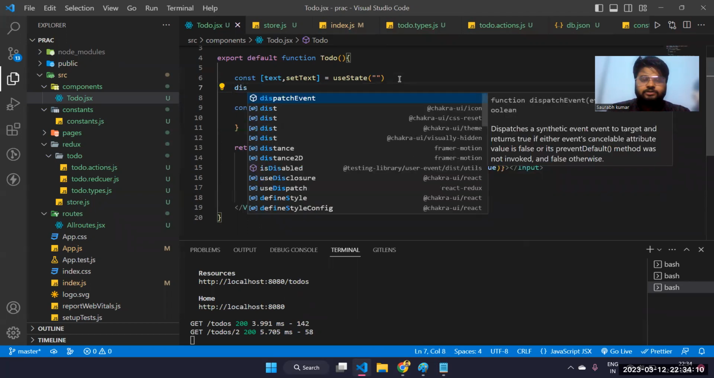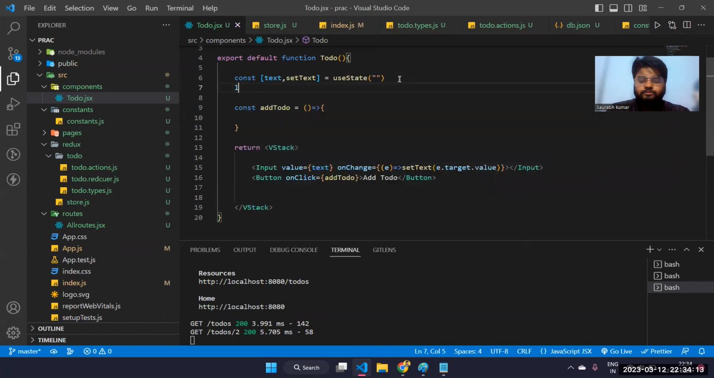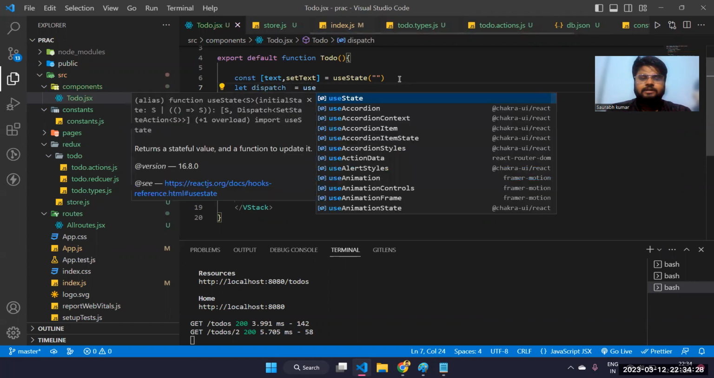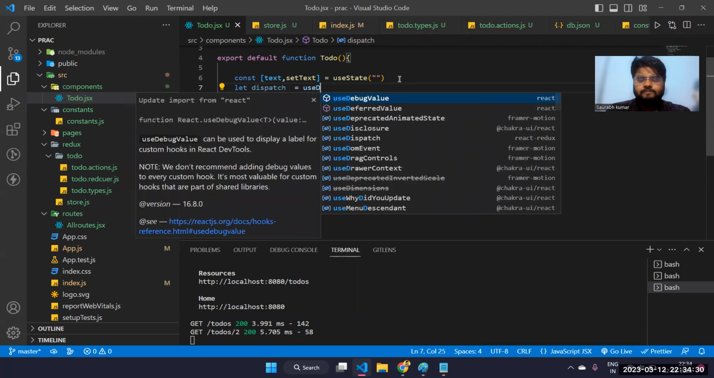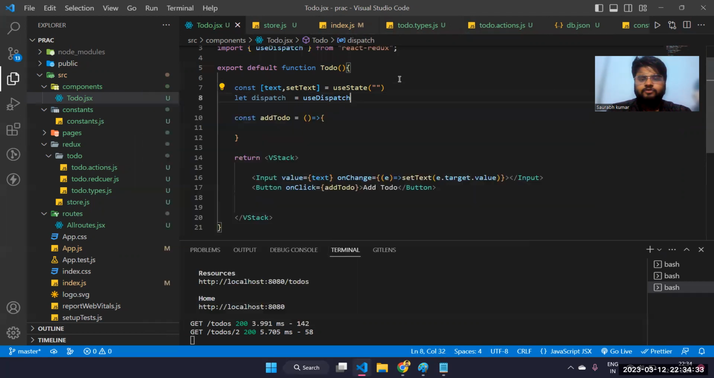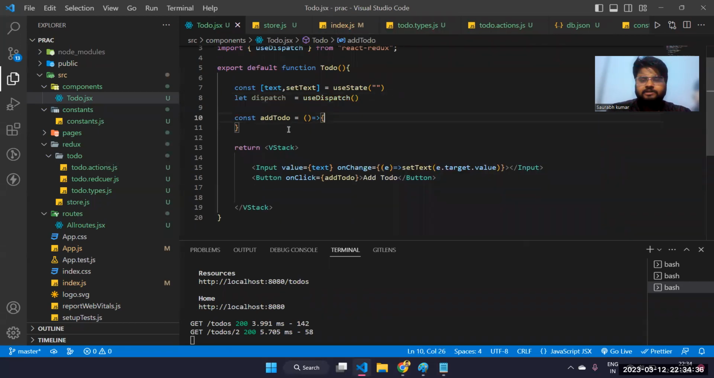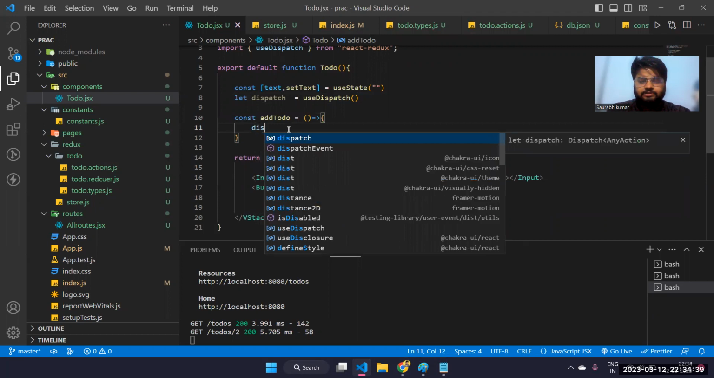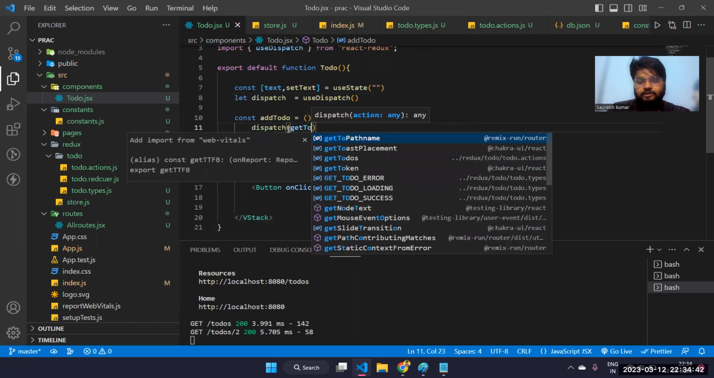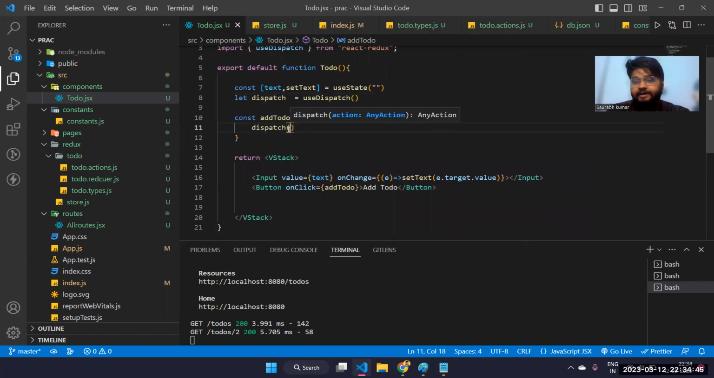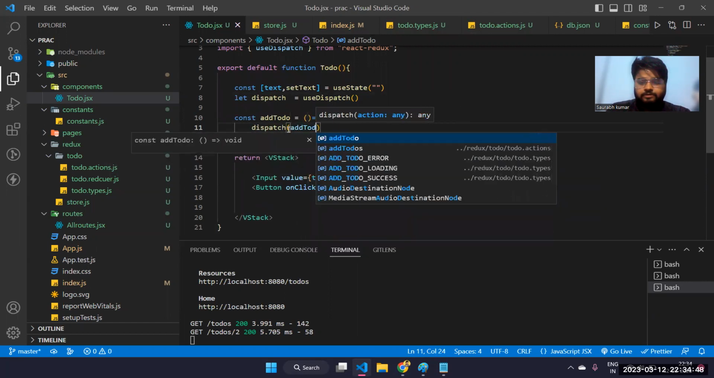So I'm going to say dispatch. We are going to make a variable called dispatch is equal to useDispatch, basically, and we will simply dispatch the action functions. So I will say dispatch, and we have a getToDos function. Okay. No, sorry, we are adding it. So we will say addToDos. We have created this function inside the action.js.